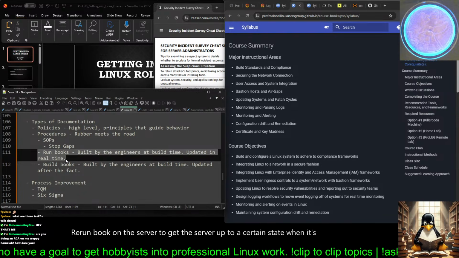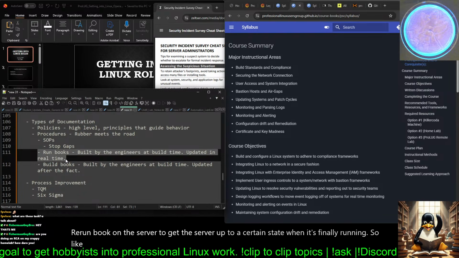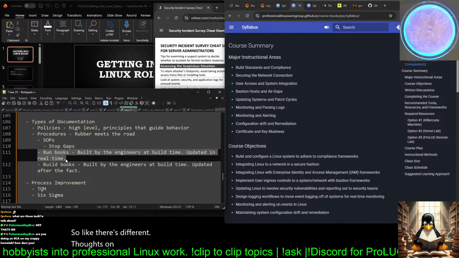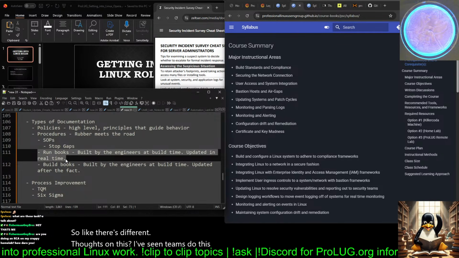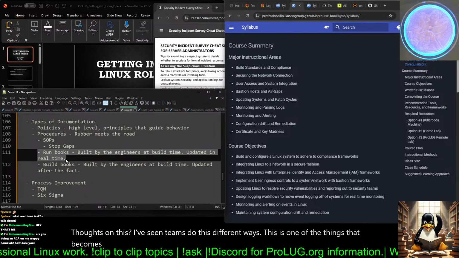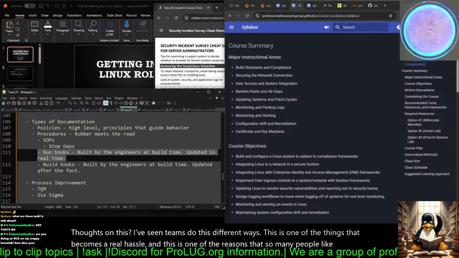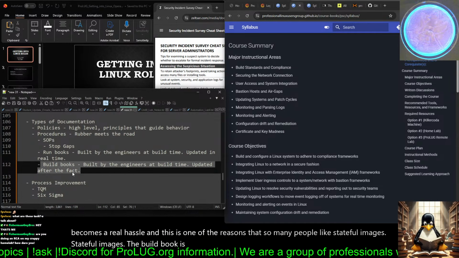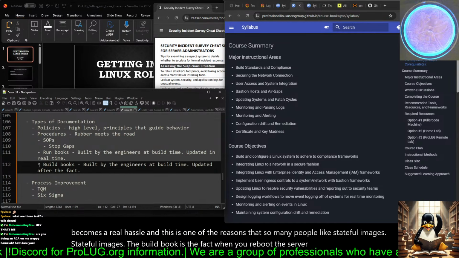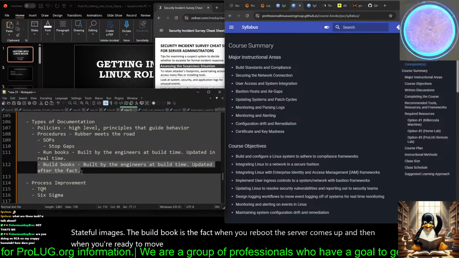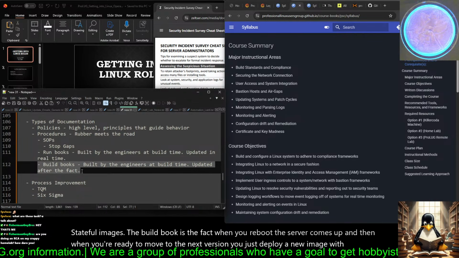So there's different thoughts on this. I've seen teams do this different ways. This is one of the things that becomes a real hassle, and this is one of the reasons that so many people like stateful images. With stateful images, the build book is the fact. When you reboot, the server comes up, and then when you're ready to move to the next version, you just deploy a new image with a new build book, and then you're done.